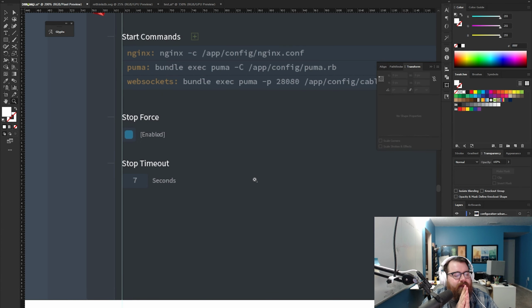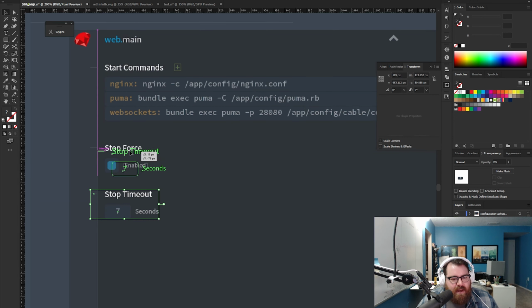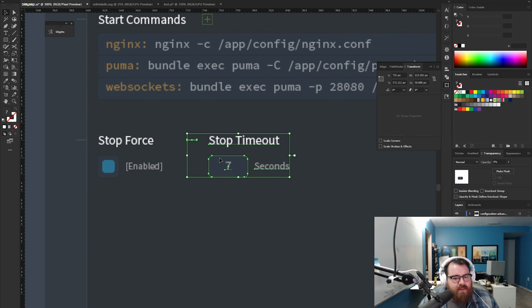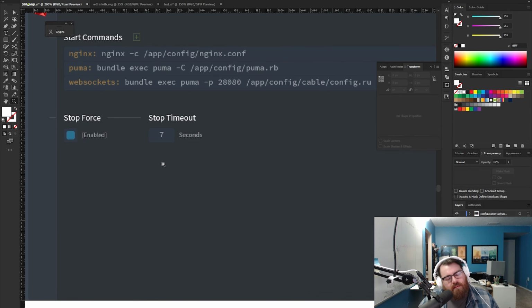How much is this going to be a thing? I kind of have an idea. So stop timeout doesn't exist unless stop force is set to true. So what we could do is like this. I think that would make sense.